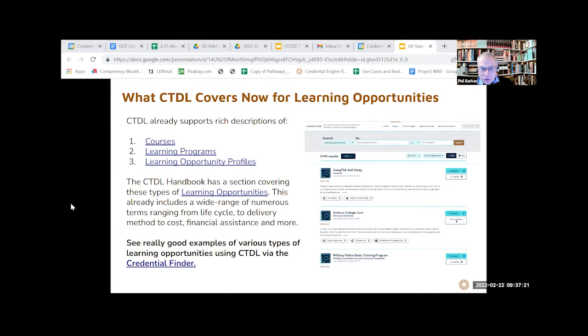CTDL has covered learning opportunities for a long time, for as long as I've been involved in it, certainly. The reason for that is quite obvious: many learning opportunities lead to credentials, and there's not a great deal of point in telling somebody that a credential is available unless you also tell them how they can earn that credential. Oftentimes that means telling them about the learning opportunity that they can enroll on in order to earn the credential. Recently, as Jeannie mentioned, we've broken down learning opportunity profiles into courses and learning programs.